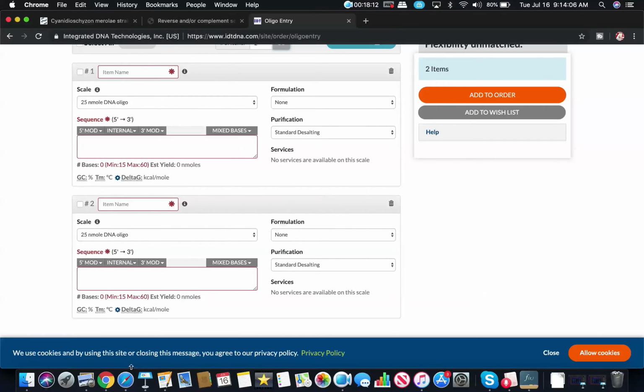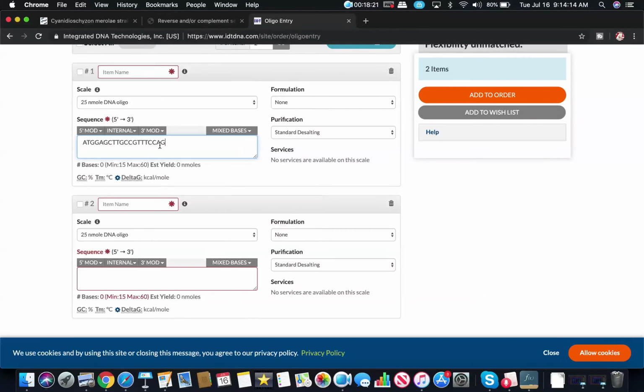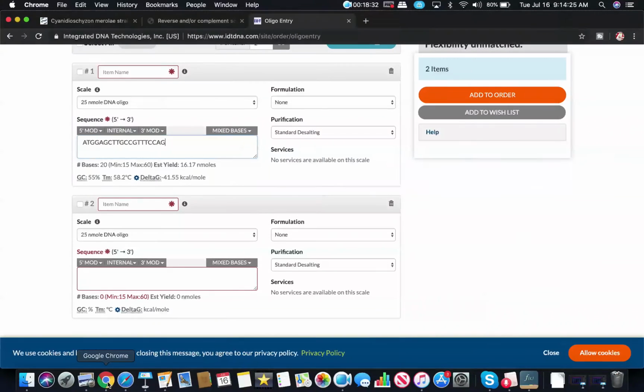And all I'm going to do is go here, and I'm just going to copy and paste my sequences in here as is. So for example, my first one would just have this sequence, and I could name it up here. My second one would just be down here. This is my reverse primer. Again, I'm just going to copy and paste that in directly as is.